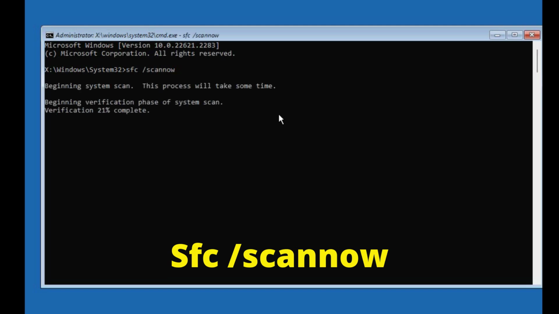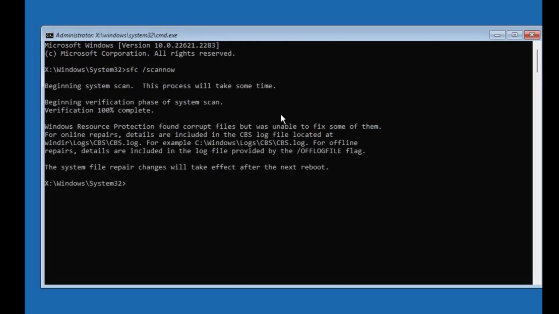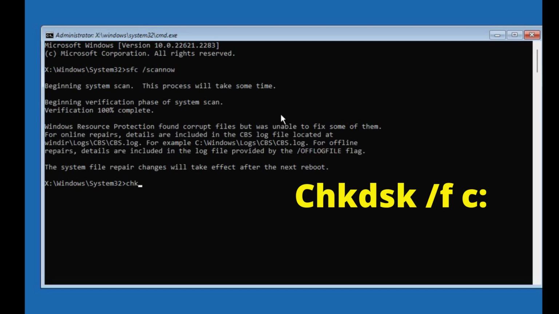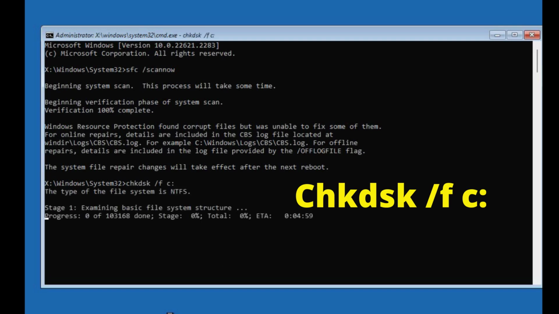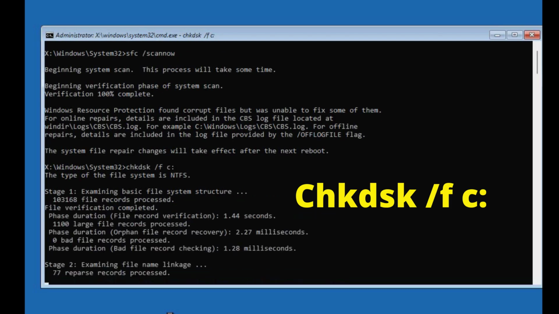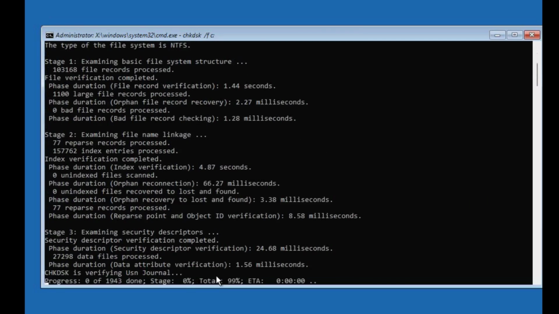This command will check the system files and if there are any problems, it will repair them. After it's done, again type chkdsk space /f space c then colon sign and press enter key. This command will check your hard drive or SSD for errors and possibly repair them.